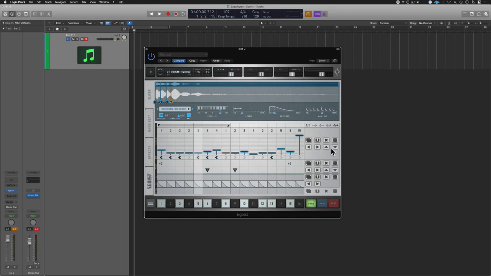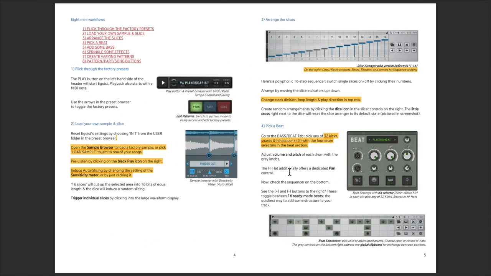Okay, cool. And I just learned right here that if you want to increase the steps for all of them, you just click on these arrows here, and that will bring you where you need to be. All right, that's great. So we're going to pick a beat now. Go to the bass beat.